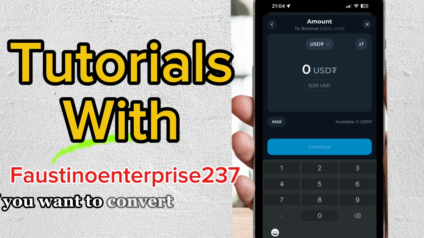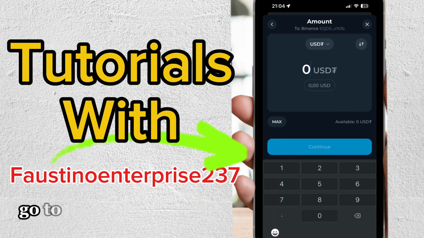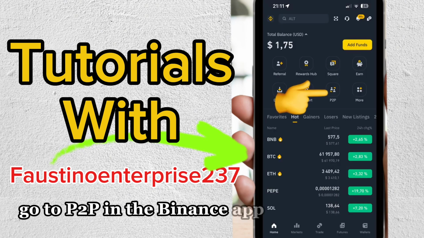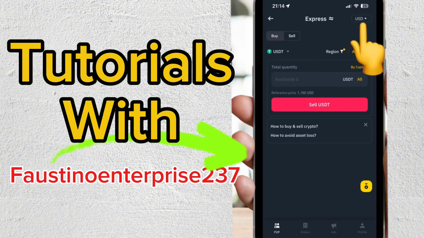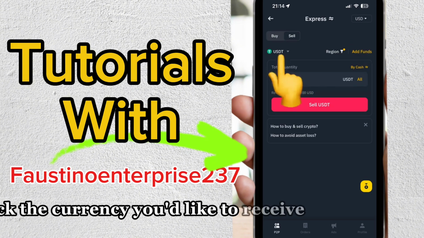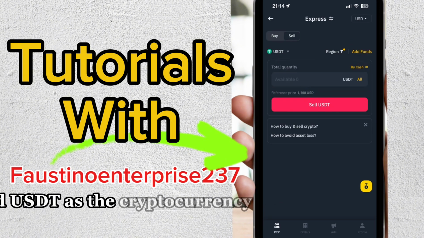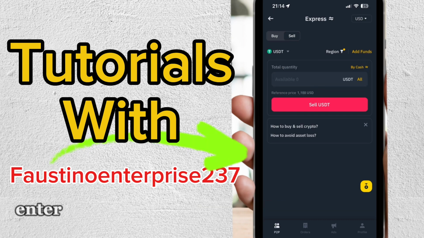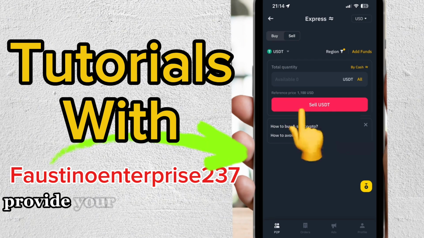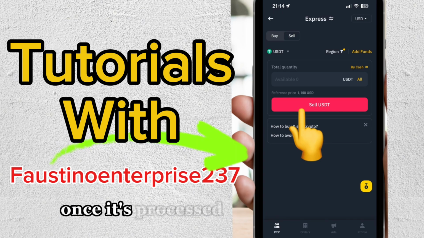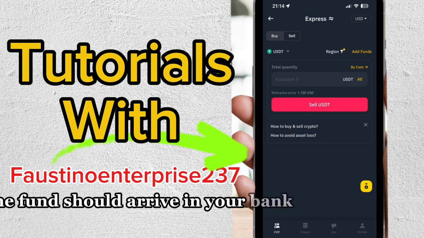If you want to convert your USDT to cash, go to P2P in the Binance app. Here, select Sell, pick the currency you'd like to receive, and USDT as the cryptocurrency you're selling. Enter the withdrawal amount, provide your bank details when prompted, and confirm the transaction. Once it's processed, the funds should arrive in your bank account shortly.